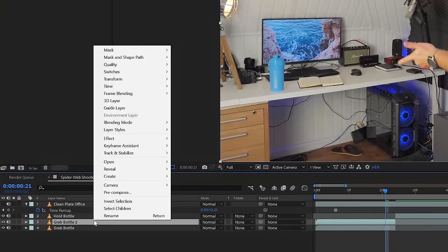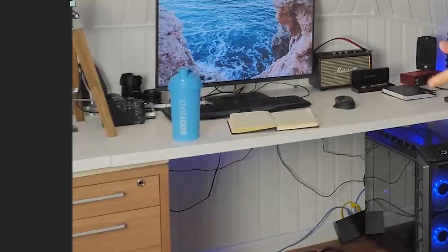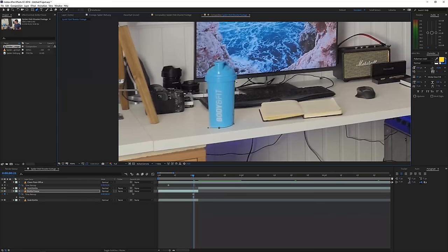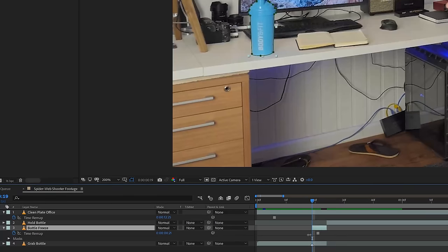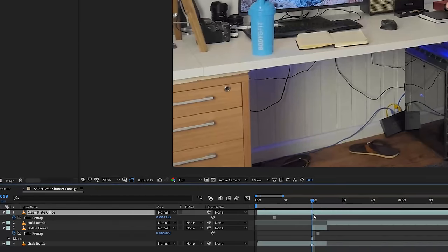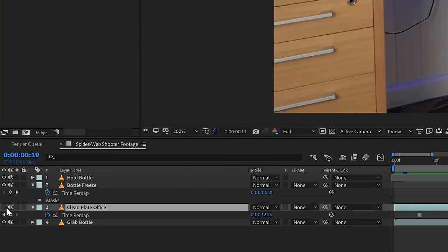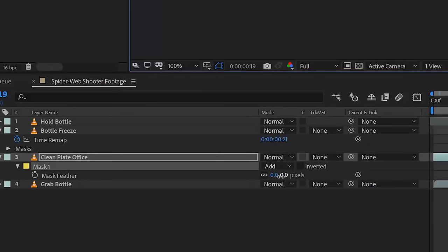We're going to use the same freeze frame effect on this one, this time to have a photo of the bottle on the desk. Select that layer and pick the pen tool, draw a rough mask around the bottle so we can keep only the bottle and it doesn't have to be perfect as well. Shorten this layer to the amount of time you want to do the animation. I recommend somewhere around 10 frames. Drag the clean plate layer below the bottle layer and make it visible. Make a mask around the area that the bottle was at and then feather the mask to make it more subtle.